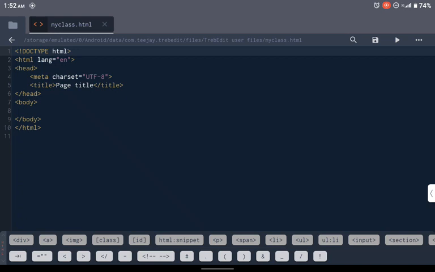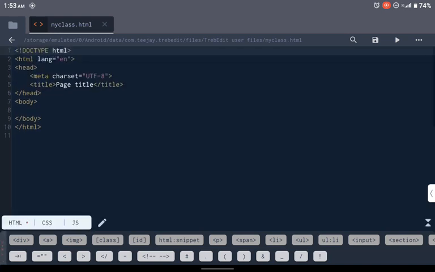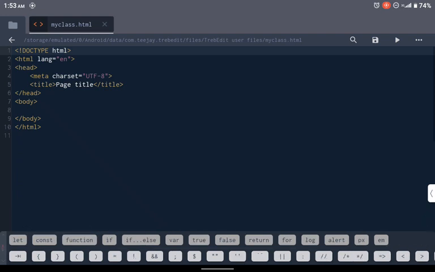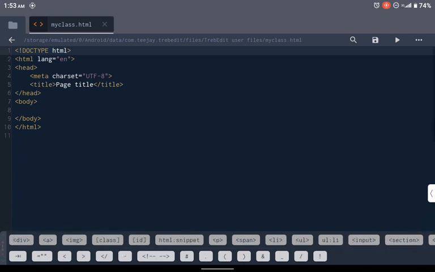When you check the left side here, you're going to see an option here. It's telling you HTML, CSS, and JavaScript. So you can choose whichever. You can choose the CSS, you can choose the JavaScript, you can choose the HTML.